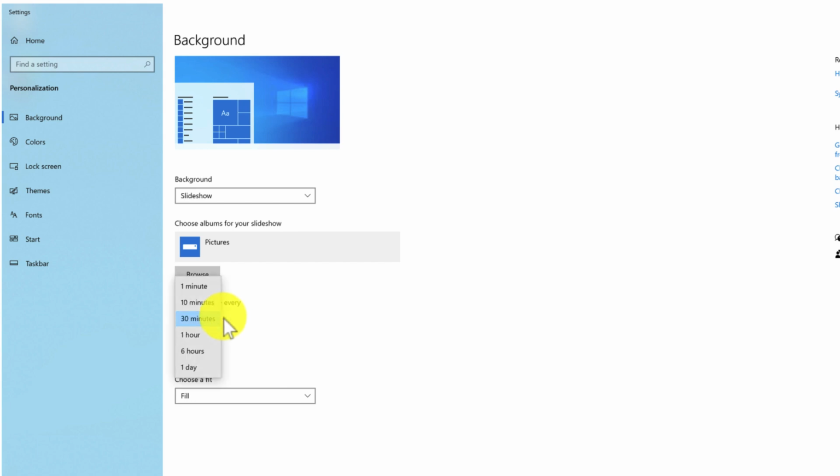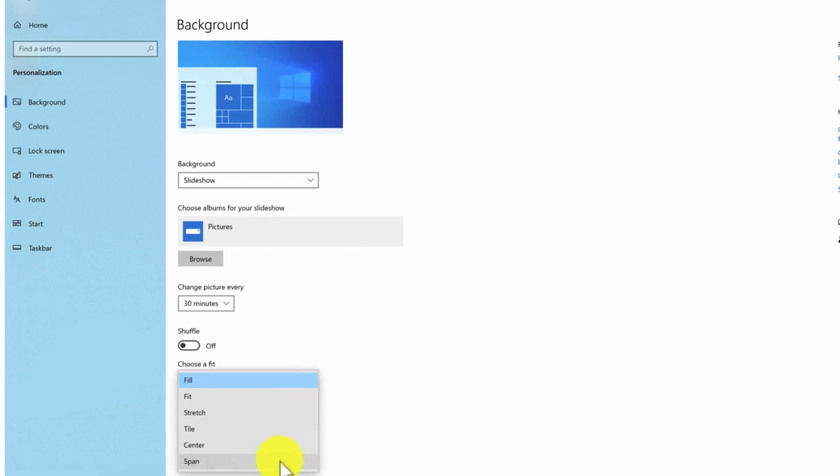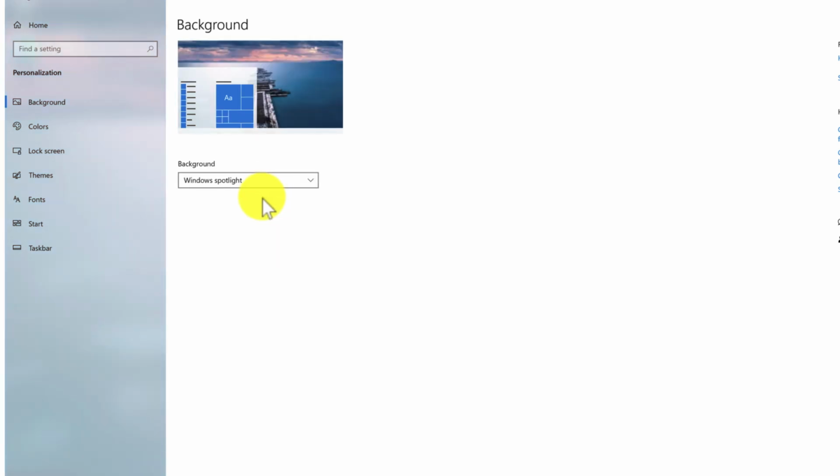And you can change how often the pictures change, whether that be every 30 minutes or every day. And if you want the pictures to be shown randomly or in order, by the toggle there. You can also adjust the fitting size of the picture. Lastly, you can choose Windows Spotlight, which pretty much Windows chooses a photo for you. Pick something that you'll like. After all, you'll be staring at it for a long while.